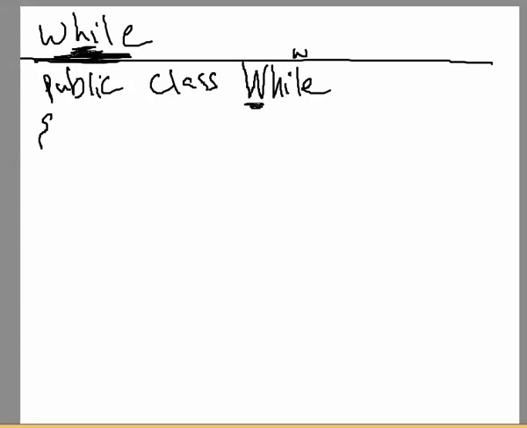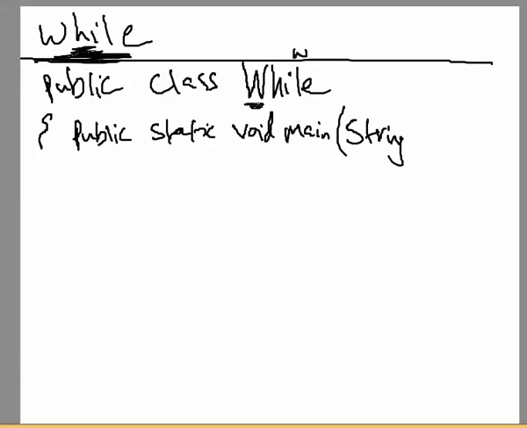We'll have the main: public static void main(String[] args). Okay, so this is our main method. Now the idea is that I will list numbers from 1 to 10 as an output.